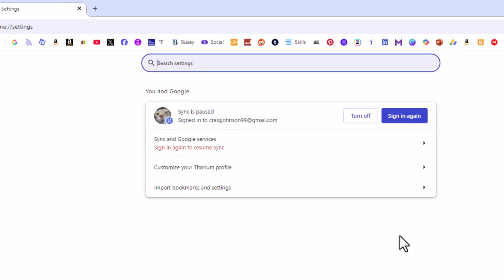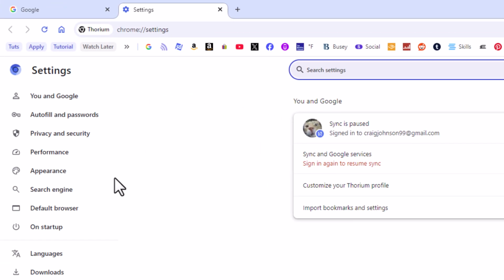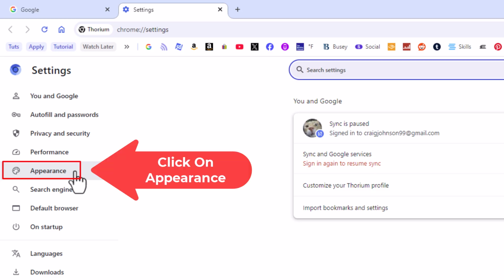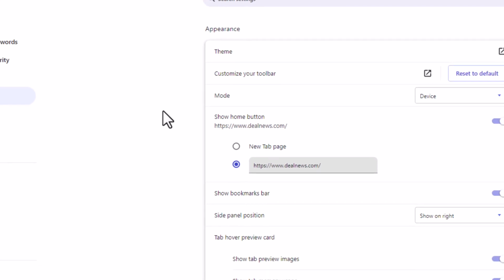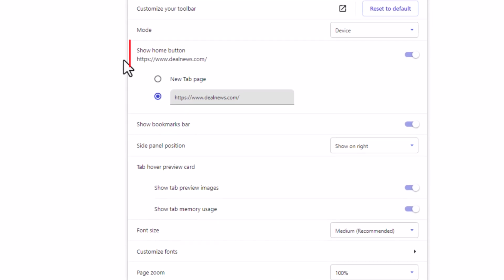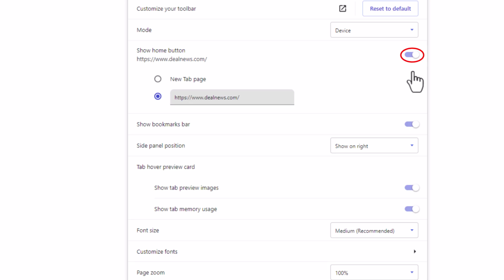Now on the Settings page, the pane off to the left-hand side, you want to go down to where it says Appearance and click on Appearance. Then on the center pane, right down here, Show Home Button. There's a toggle off to the right side.